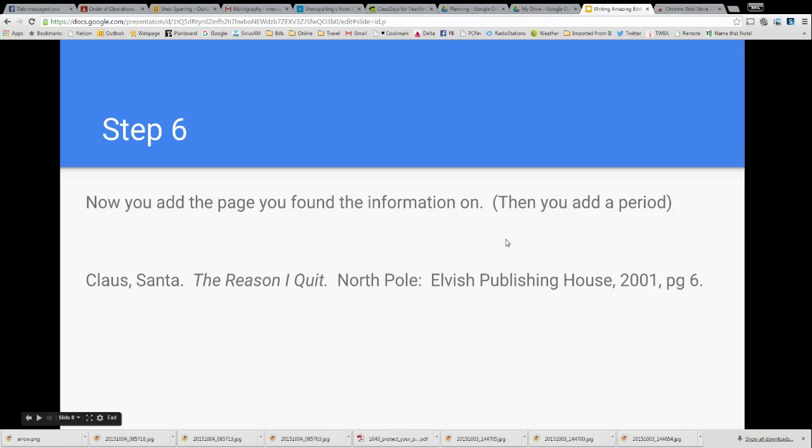Then you have the page you found the information on, and then you add a period. So we've got the comma after the date, and then page, and actually there should be a period here, guys, and then page 6, period. And that's it. All of this information can be found in the front of your textbook. That's where you're going to look to create this bibliography.